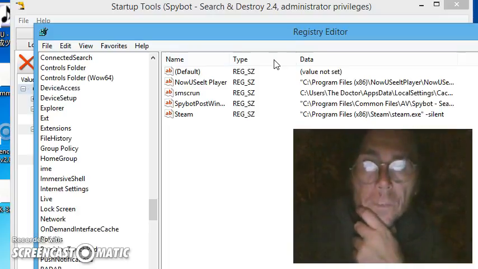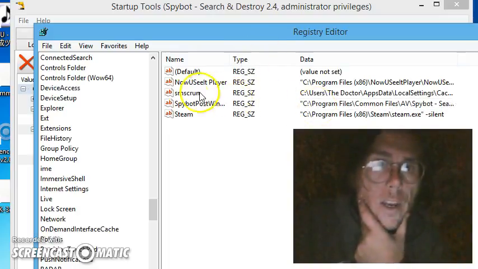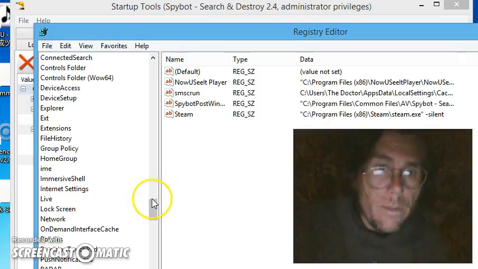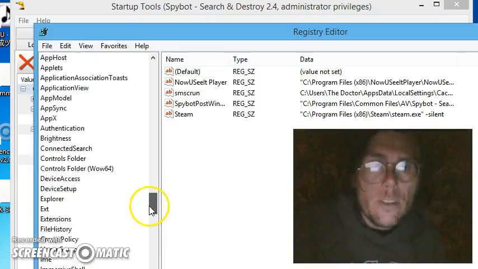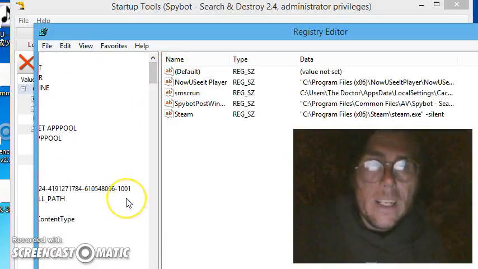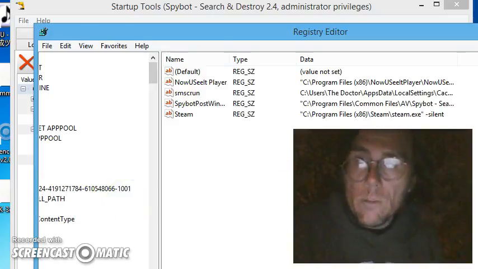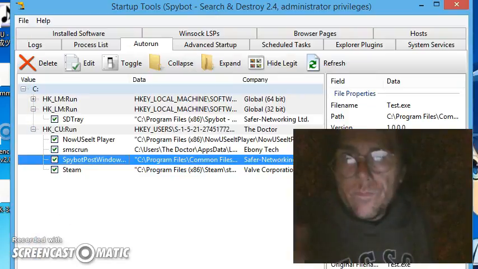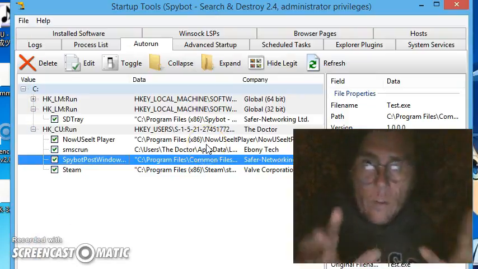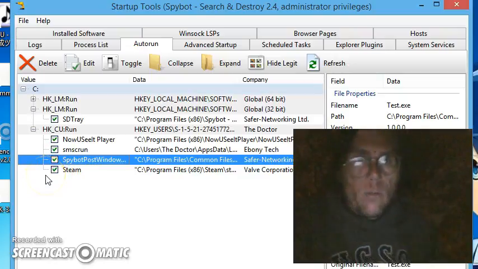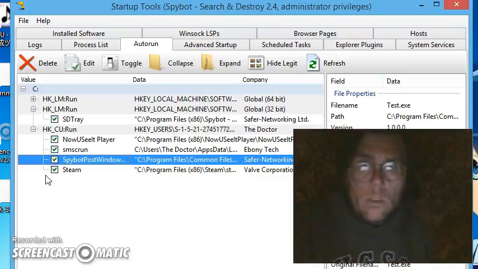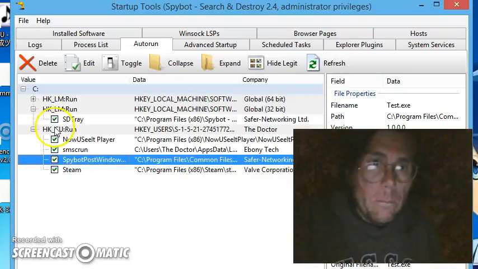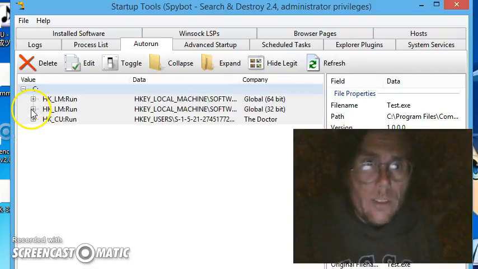I did it actually in the startup tools of SpyBot, so it was actually quite easy. These are the information I have on it. But I suggest not delving too much into this because you might not understand everything within the registry editor. This, I'm telling you, is actually easier for you to do, and when I say delete it on here, it actually does delete it in the actual registry. I'm not bullshitting you. It really does delete it.